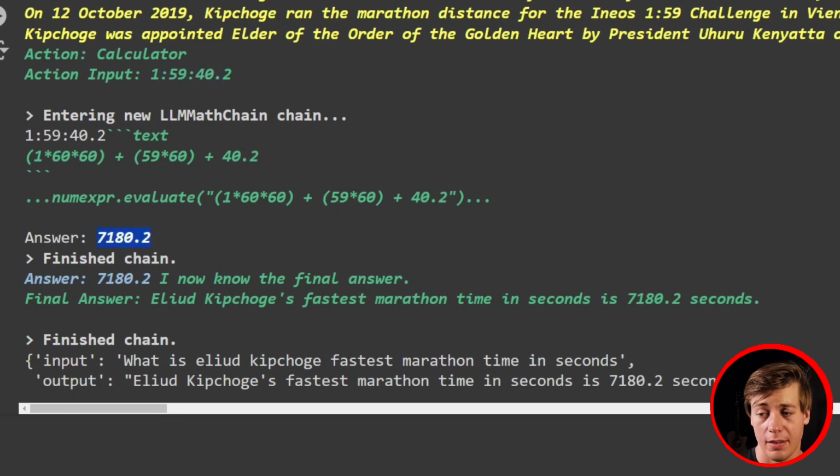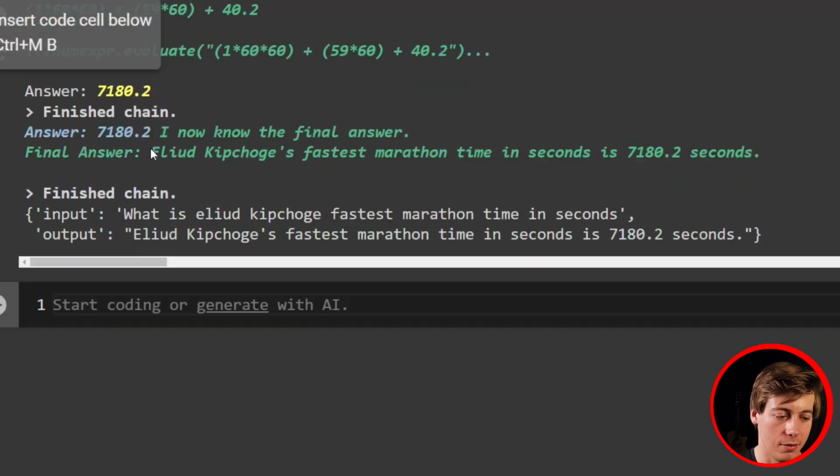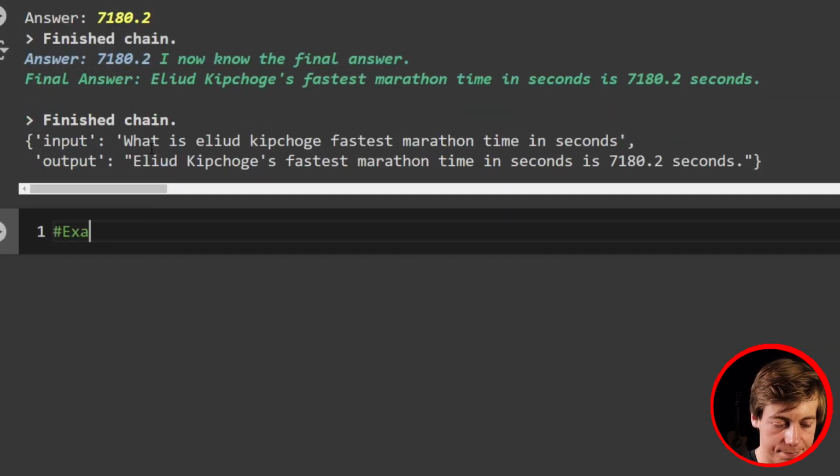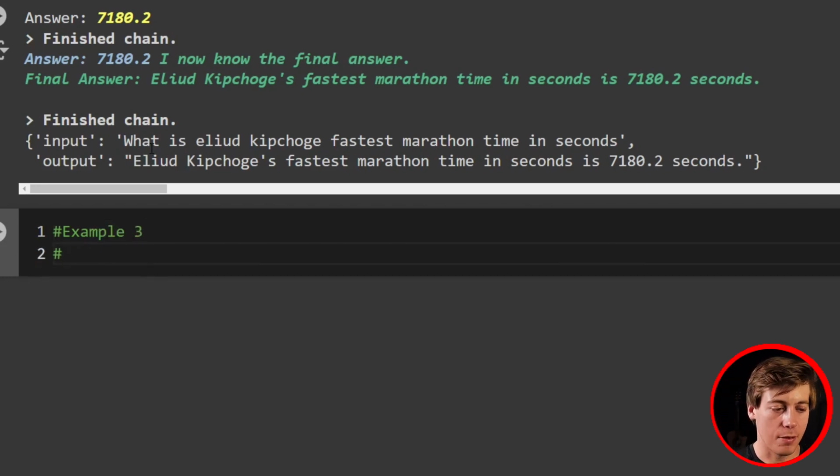So if that converted correctly, that is the answer. I'm not going to solve that right now. And let's go over one more example. So we're going to go to example 3. Okay. And this is going to be based off of the prompt that was in the ReAct paper.